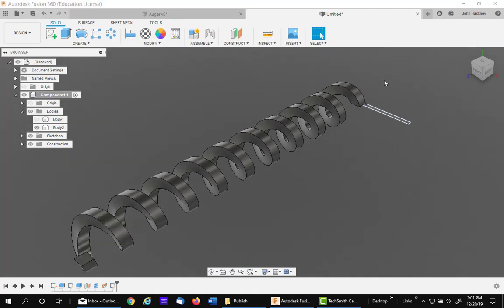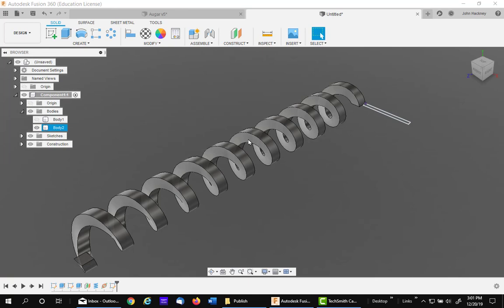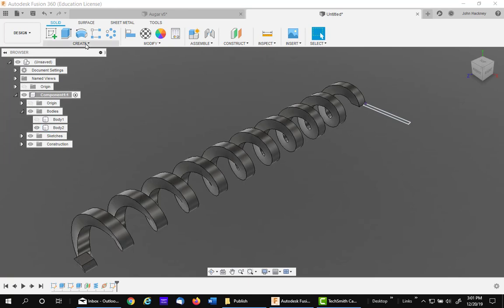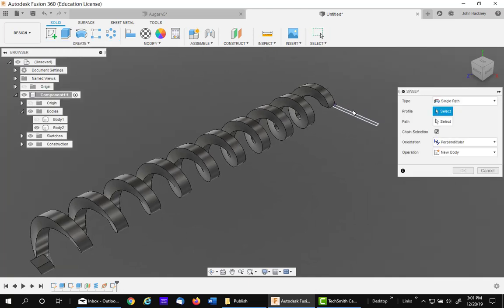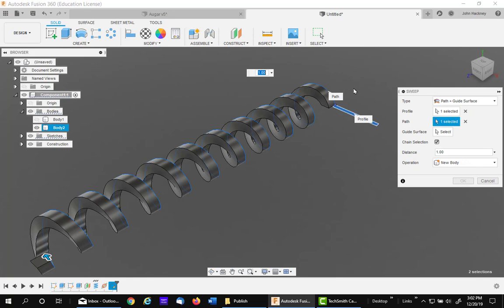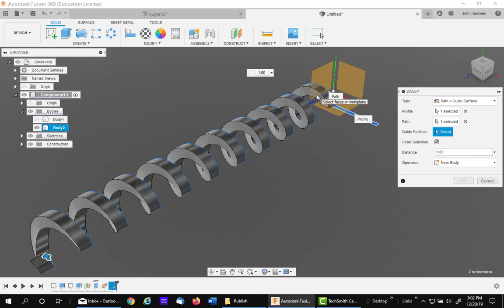Our next step is to sweep this profile around the coil's path. We're going to be using this surface right there as a guide surface, otherwise, it'll fail. I go to create, sweep, pick up my profile. I'm going to change my method to path with guide surface. My path is going to be that little edge right there. And my surface will be either this side or the other.